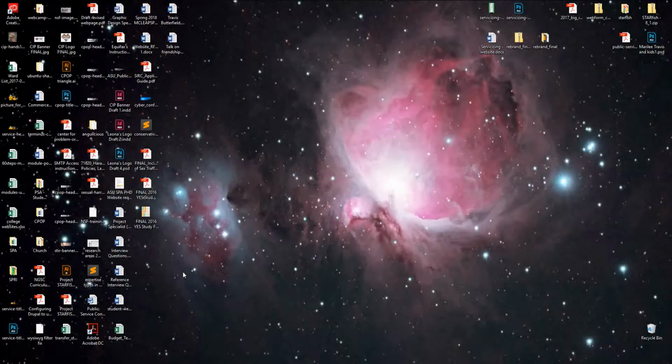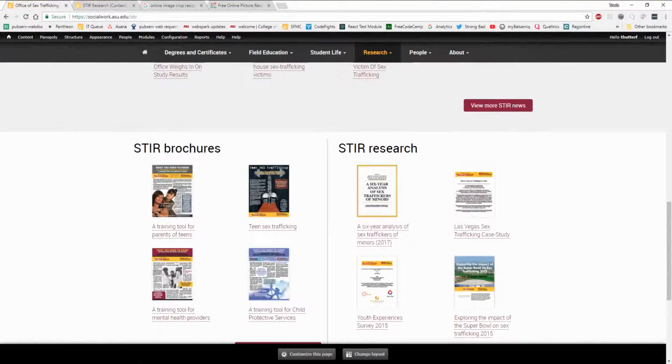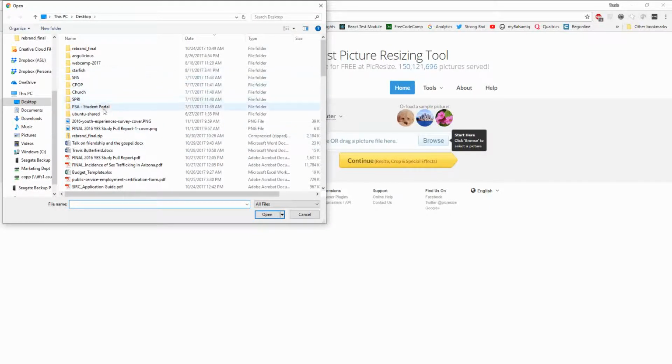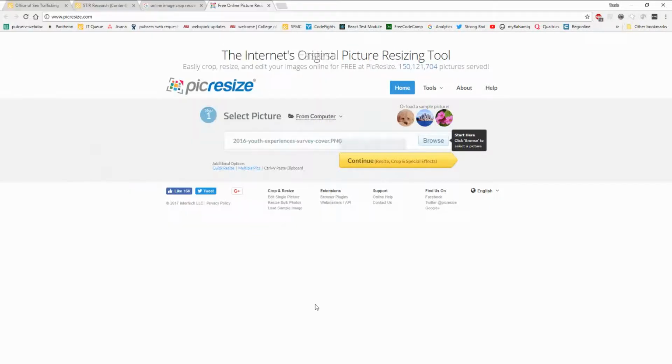So what we want to do is find an online service to be able to resize it. So I'm going to pull up, I just Googled online resize and crop, and so this is one of the things that came up. So I'll use this pick resize tool that's online, and I'm going to browse for it. There it is. Hit continue.